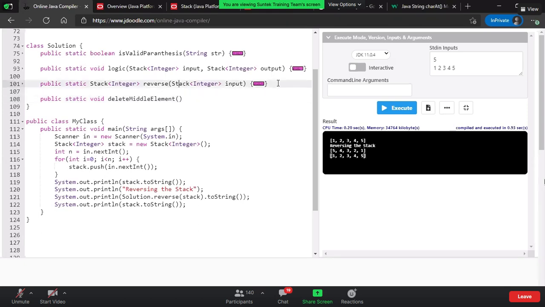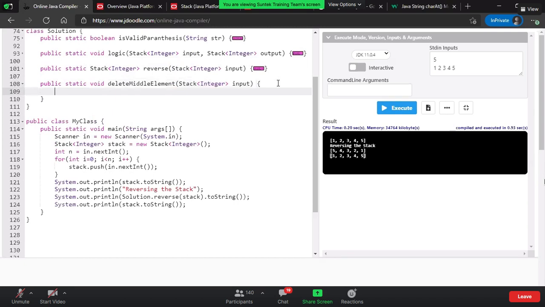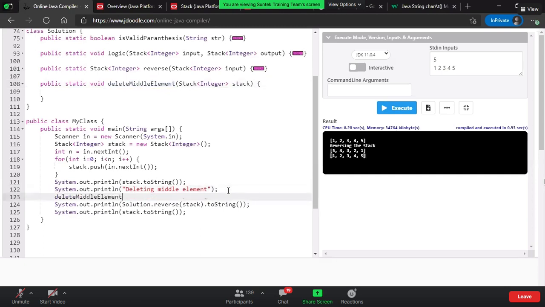And then you're given an int stack. So how do you do this? Deleting the middle element. After that, I'll just do it in place, and then it is again stack dot toString. That's it.